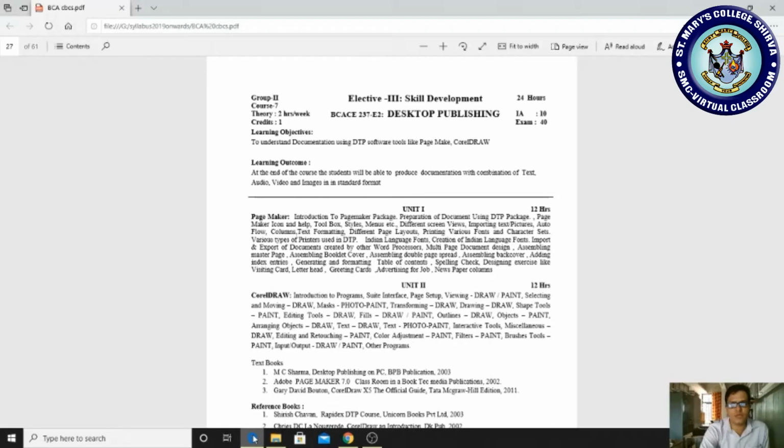I am going to take you through my subject as an elective subject in your third semester BCA, that is a skill development elective subject, paper 3. The paper code is BCA CE 237 E2, Desktop Publishing. As you are familiar, this is a total of 50 marks. Internal is 10 marks and external is 40 marks. Here I am presenting you the detail. It is the syllabus framed by Mangalore University.